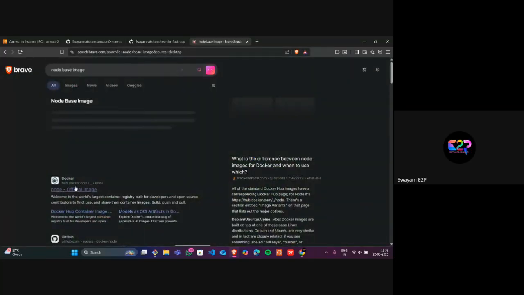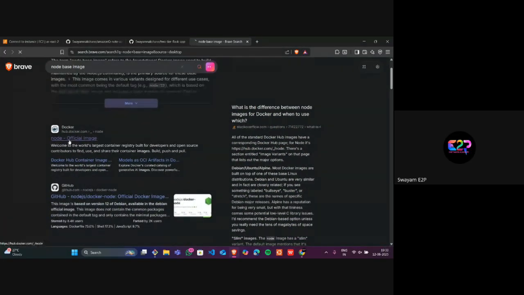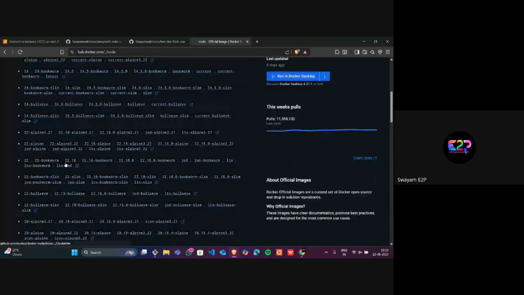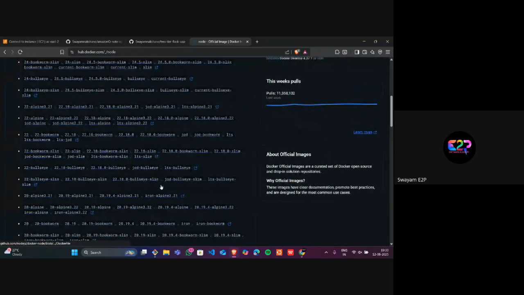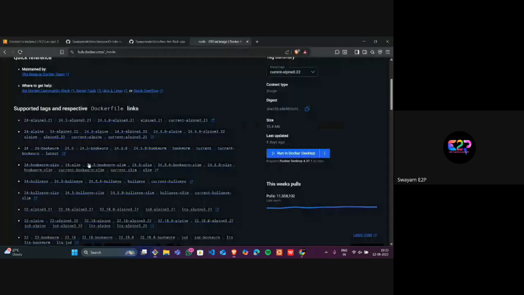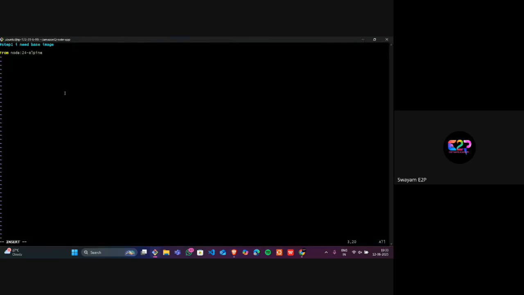See, here you can see official images of node. I will select any one image from here. Which kind of image can we select? Just checking. Okay, we will select this 24 Alpine. Any image you can see, the image is just like a tag. This 24 Alpine is a kind of tag. I'm selecting the tag from here. These are the different versions.